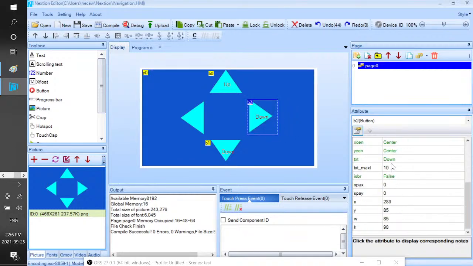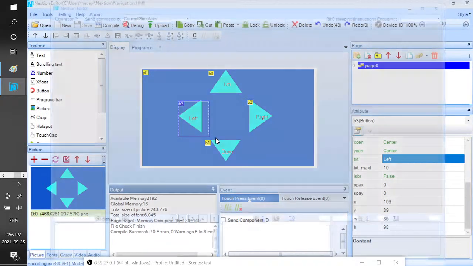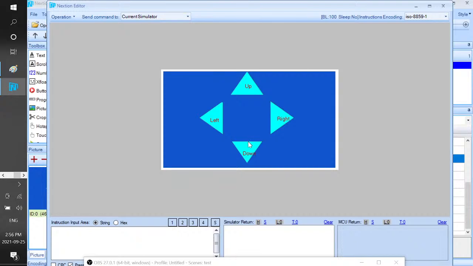Look for the text name, call it right. Then we're gonna copy and paste again, and we're gonna call that left. Left. All right, let's debug this and see. Okay, let's debug. If there are errors, we can see them right away. So, all right, we get all 4 buttons.